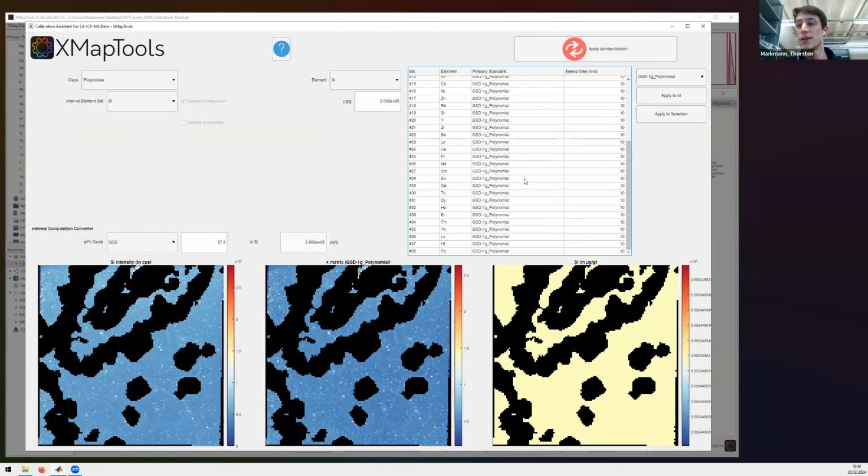But in certain cases, you maybe have a reference material that performs better on the specific type of mineral phase you want to investigate. For example, the trace elements could be measured and calibrated better with a matrix matching reference material.